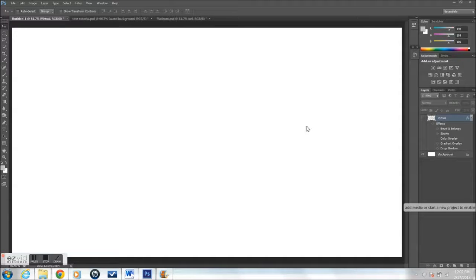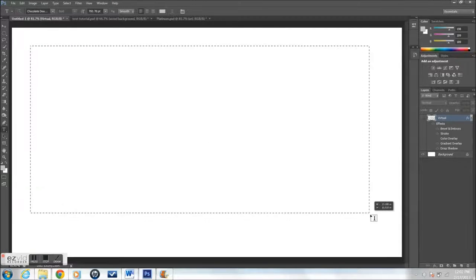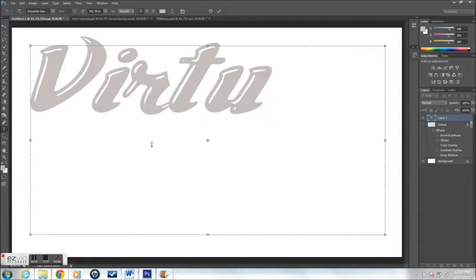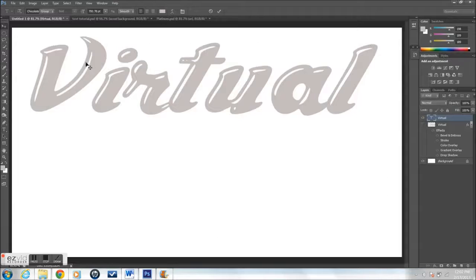Today I'm going to be bringing you a text tutorial on the basic effects you can put on your text in Photoshop. So we're going to start by clicking the text tool, dragging it out nice and big, and start with a simple word like virtual. So a nice gray, that'll be good for this tutorial.